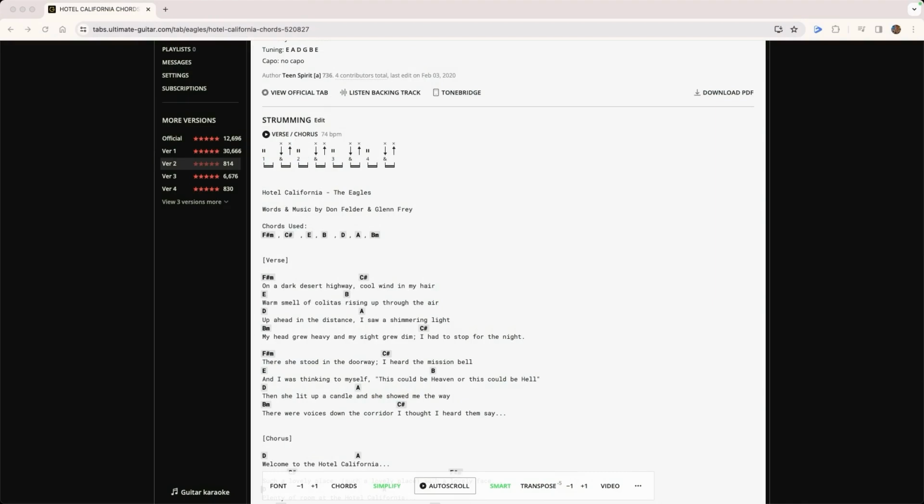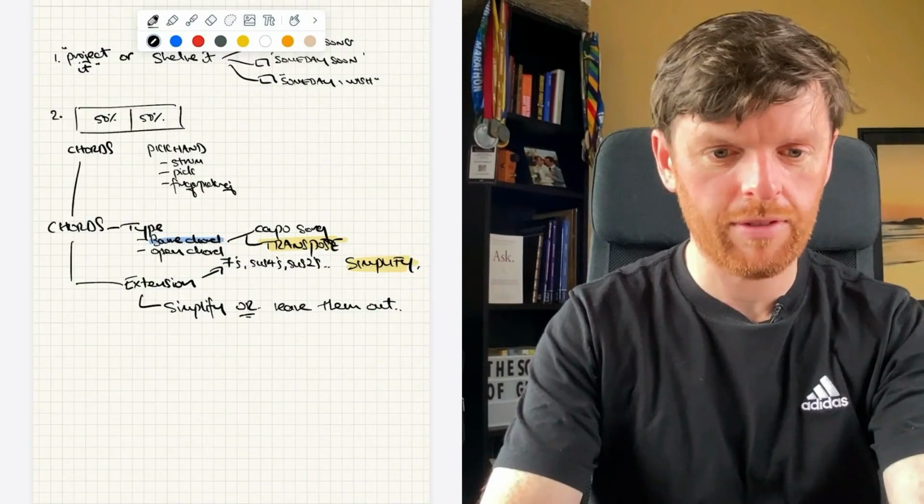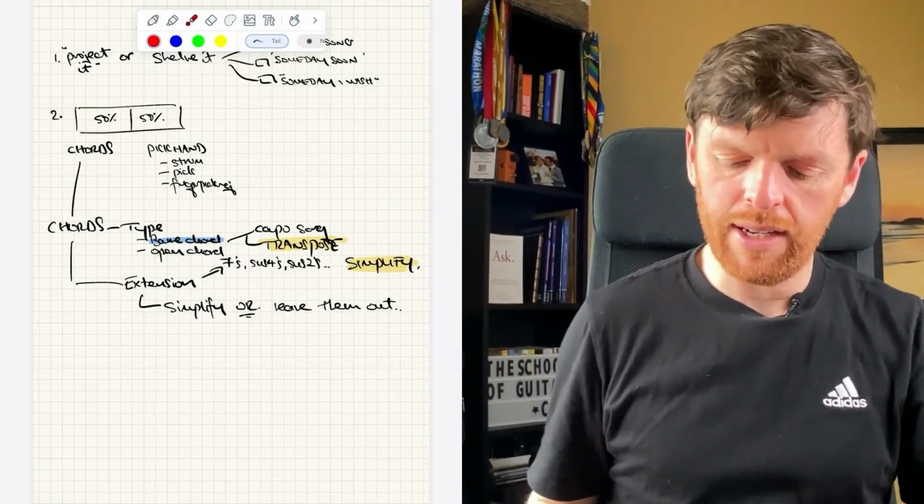So the next thing, we're going to take a look at. Sorry if the mic dropped there for a sec. We're going to take a look at the extensions I spoke to, and basically there's one thing here I want to say about the extensions, right? You can simplify or leave them out. So I'll just switch boards, sorry. You can simplify or leave them out.